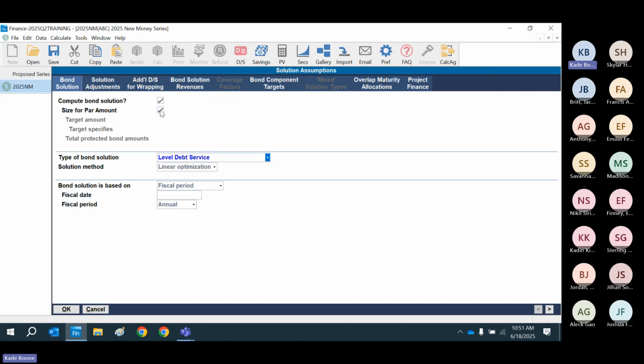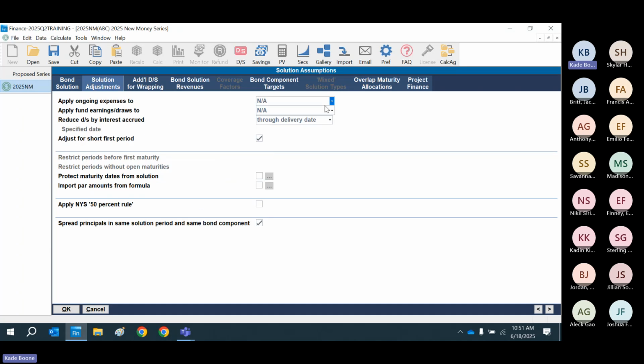Okay. So remember we talked before about project fund. You have a certain amount, and then you go, maybe I'll just have it to excess proceeds. And because I know it's a $250 million target par amount, where do I enter it? You would enter in here. But by default, generally, you're going to want the program to solve. Solution adjustments. This is if you have some kind of ongoing expense, ongoing draws, earnings.